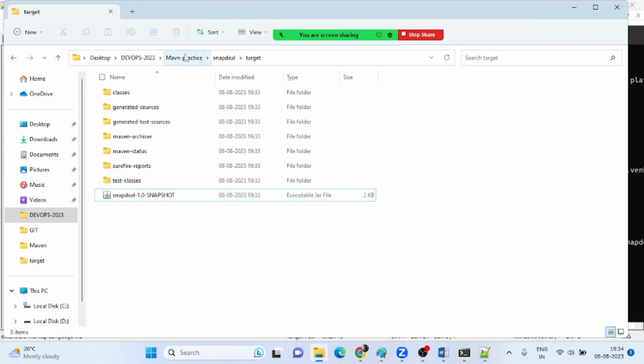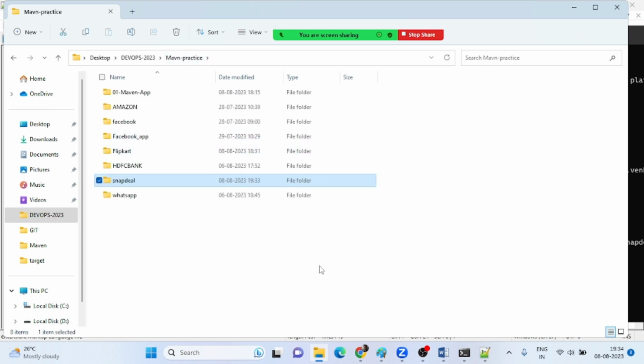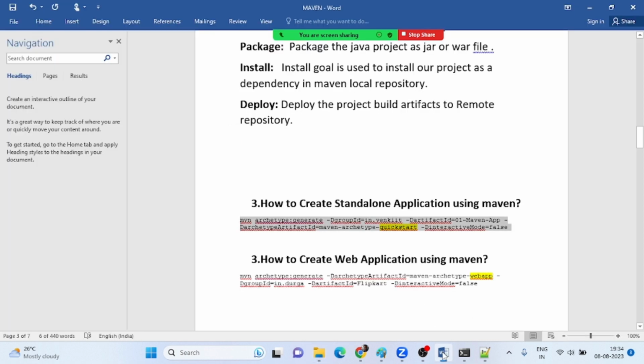Similarly, we will now see how we can create a web application. So we will see that also. Let me go to the document once. For creating the web application, the archetype should be webapp. I told you, for a standalone application we use the archetype quickstart. For a web application we have to use the archetype webapp.